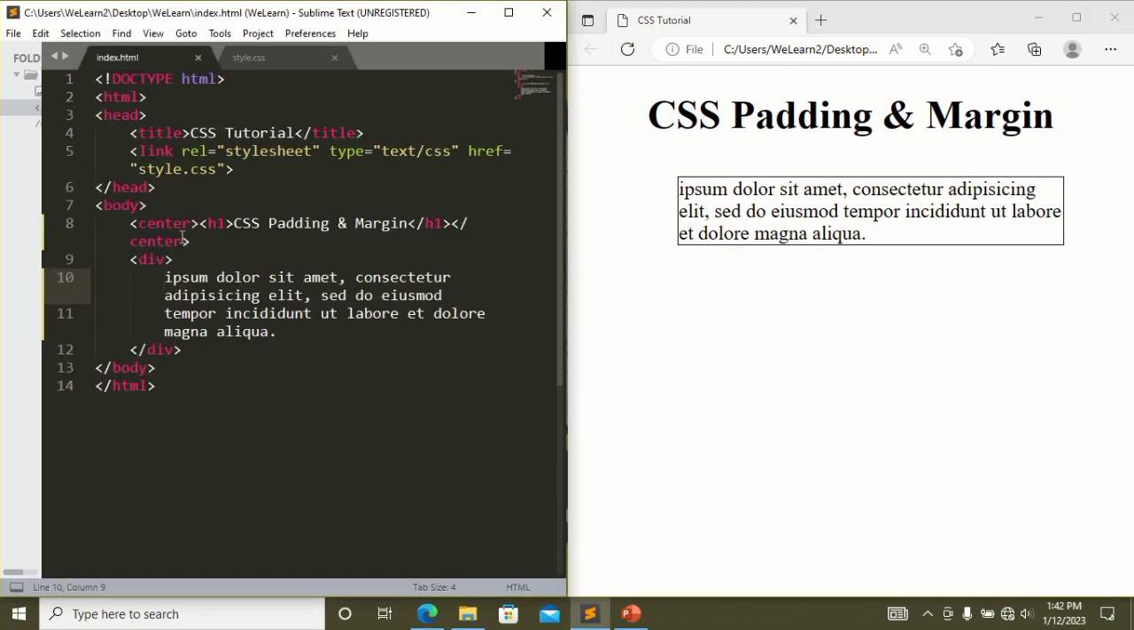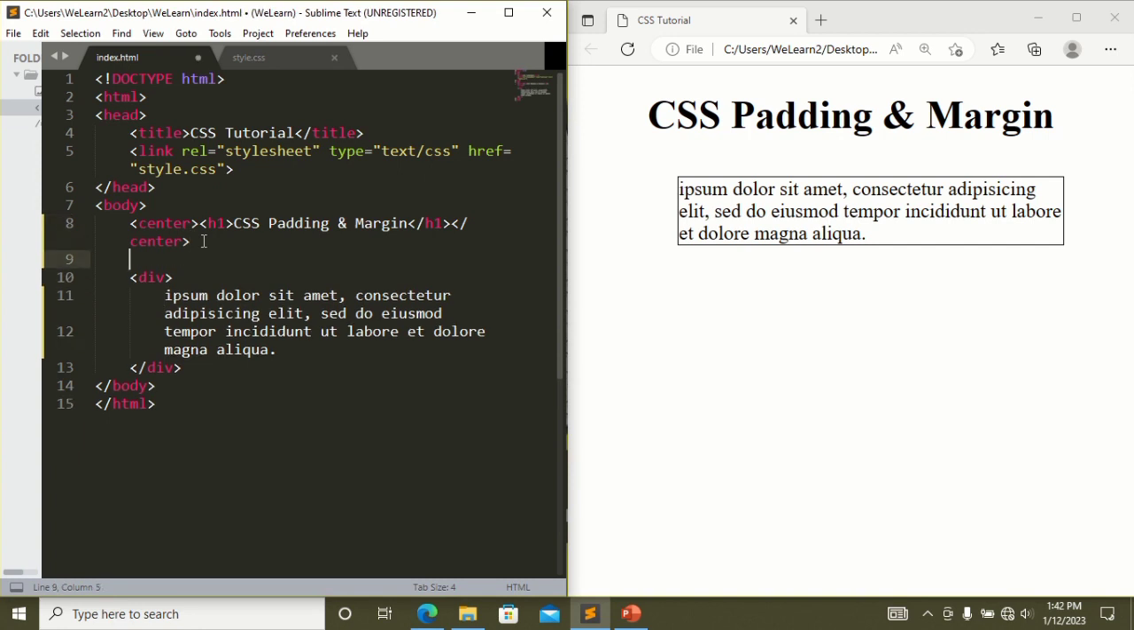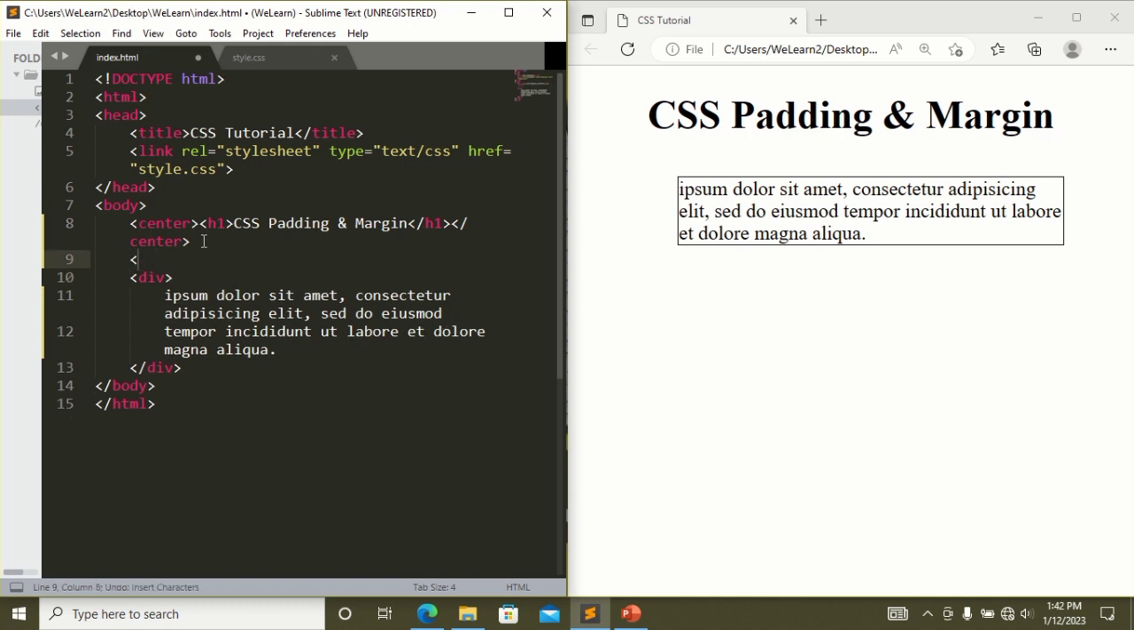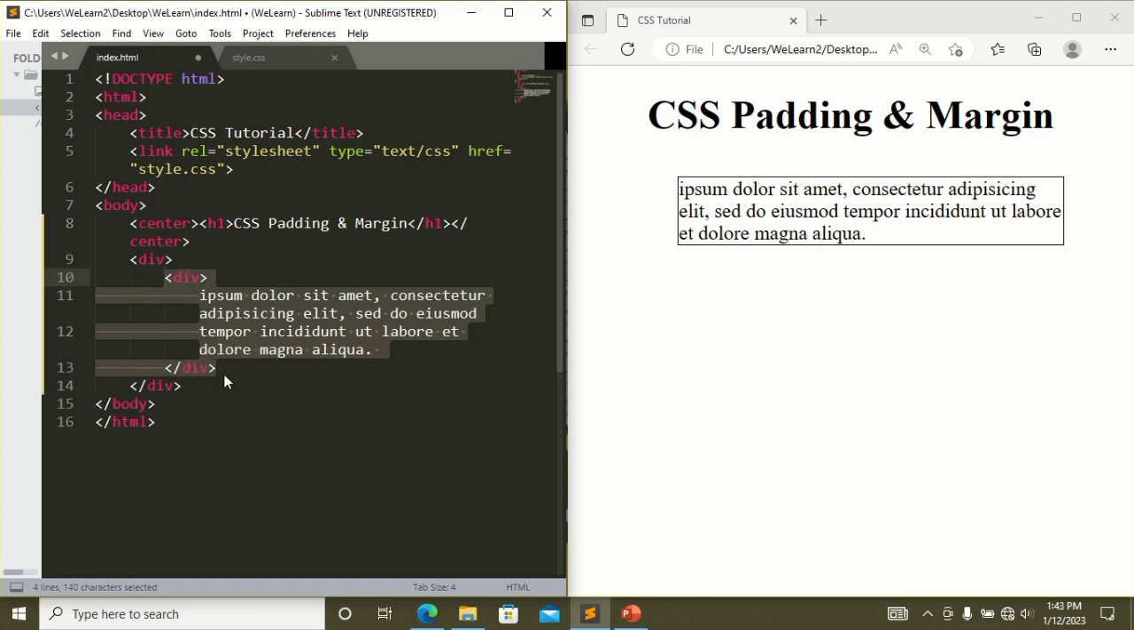So okay, let's do something right now and see it clearly. Let's add another div. Sorry about the angle brackets. Forgot the div. Let me indent it very well so that we see it clearly. We already talked about selecting using class. So I can give this one a class of sub, and I can give this one a class of main.